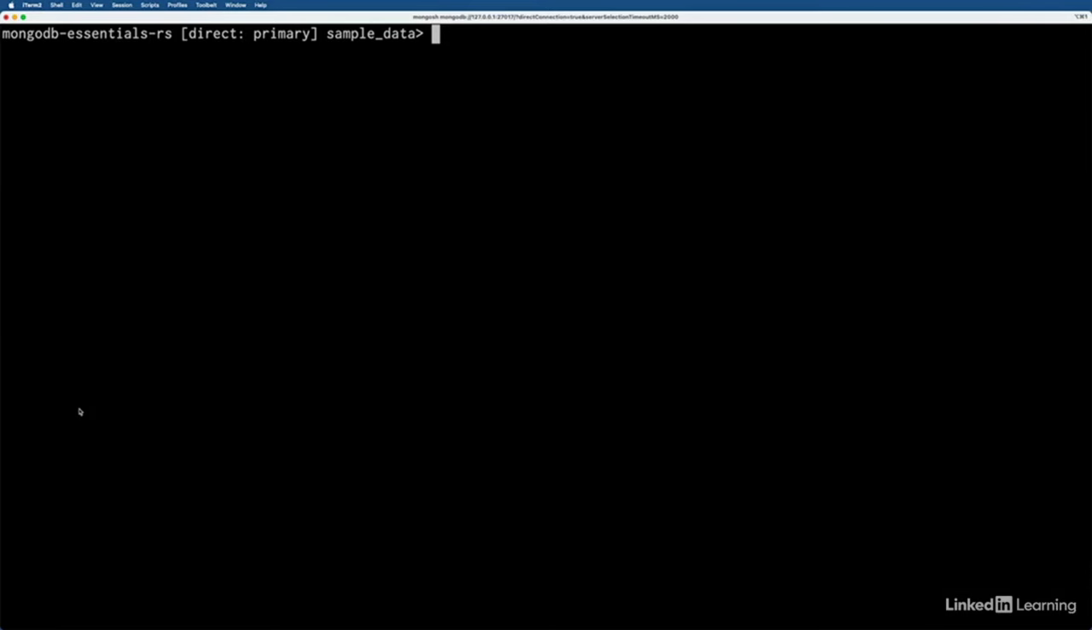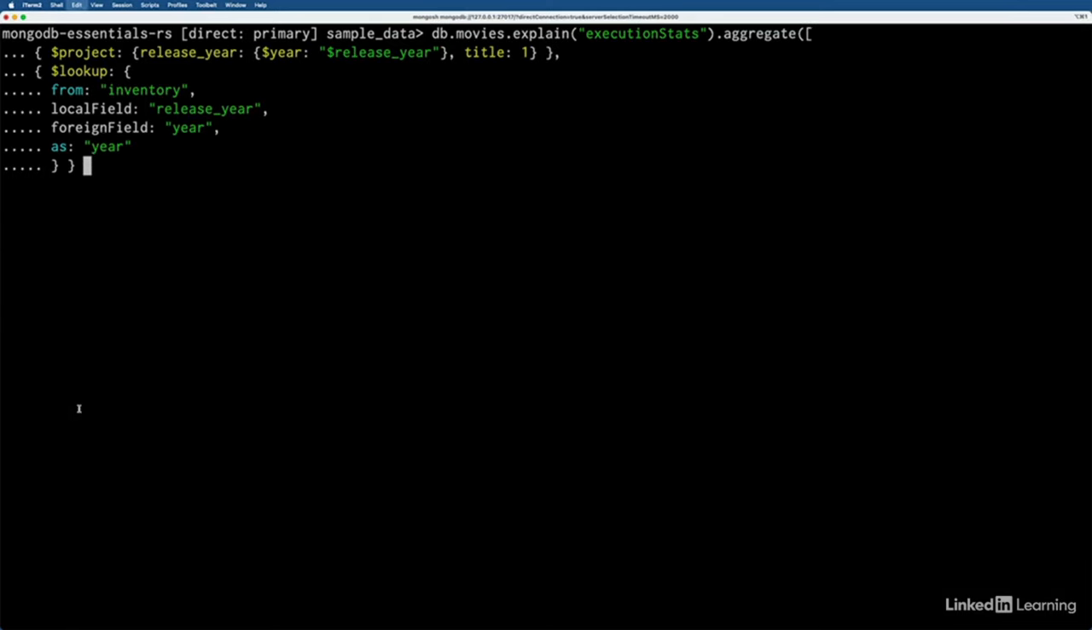All right, so I have prepared a query here that we are going to use to see some performance information from MongoDB. In the first line here, you can see we are using the movies collection, and then we are calling the explain method, and we are passing it a string that says executionStats. That will tell MongoDB that we are not actually interested in the results of the aggregation pipeline that we want to execute here, but instead, we want to see the statistics of how it executes.